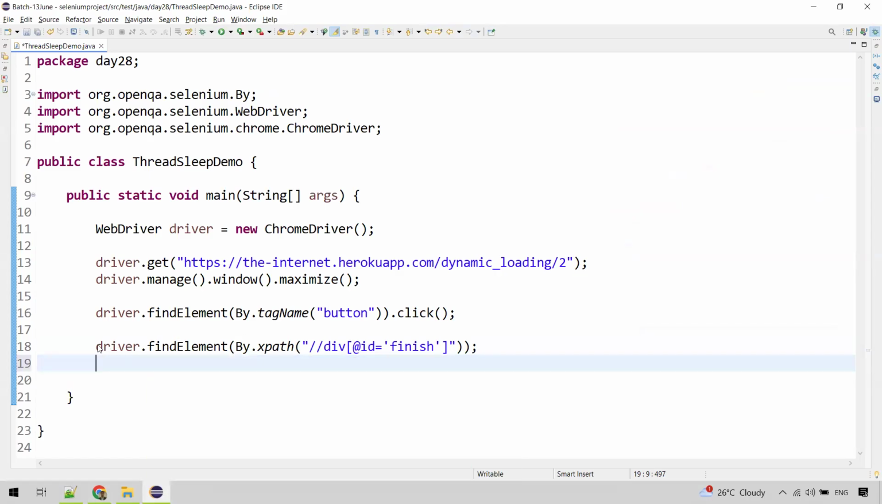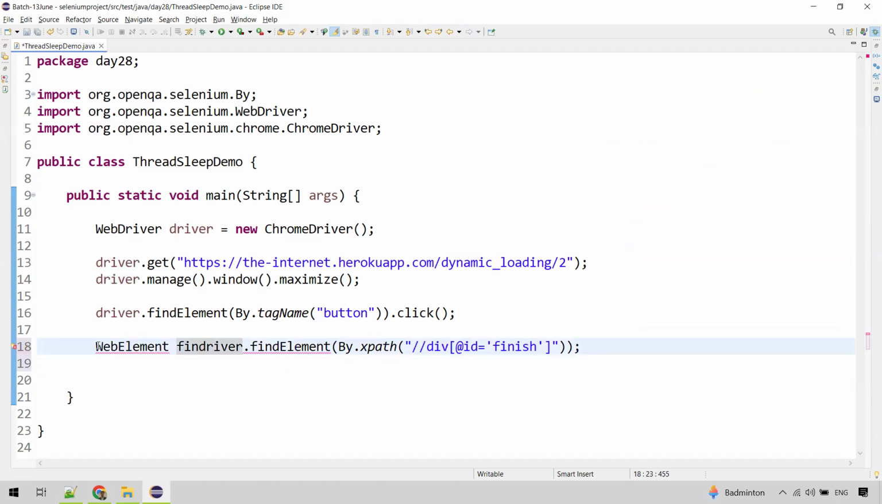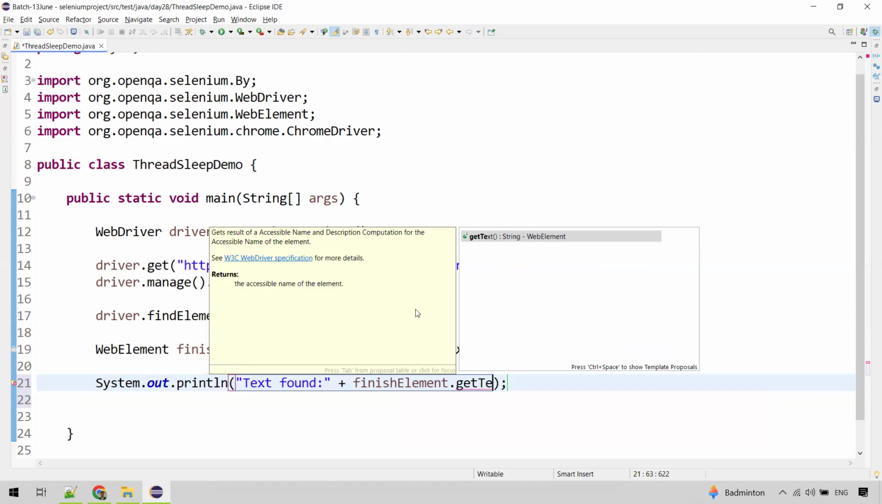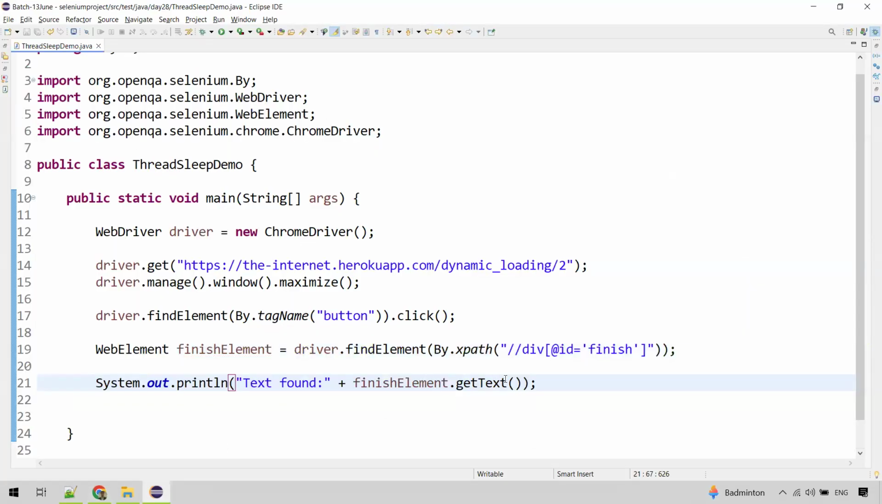And findElement returns a WebElement, right? So let's capture that in something called finishElement. Now it's a WebElement, but it's a label, right? So we wanted to actually get the text which is displayed within that WebElement. So finishElement.getText is a method which we need to use. It's an element we located, but we wanted to read the text which is present within that element, right? So finishElement.getText. We'll say textFound. What's the text? This is the text we wanted to read, right?